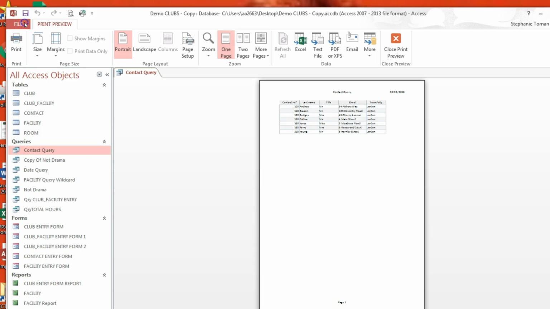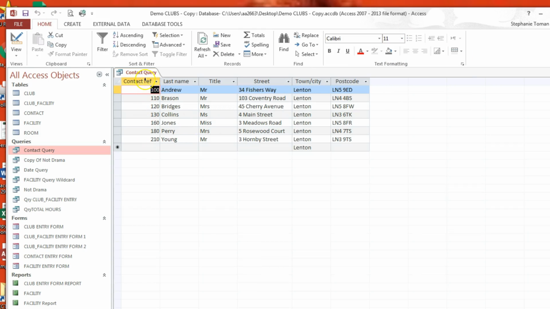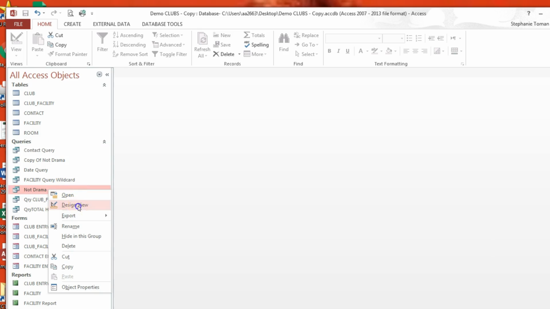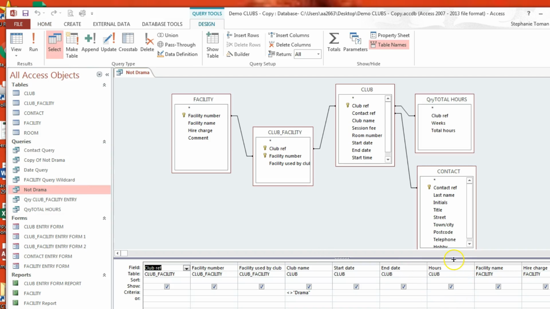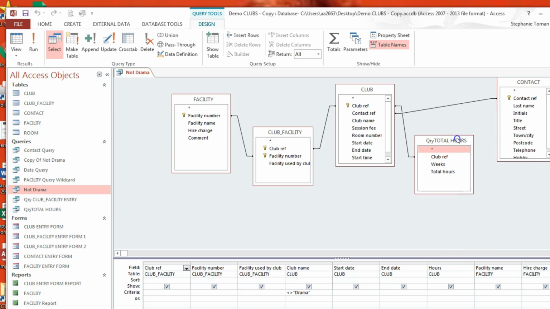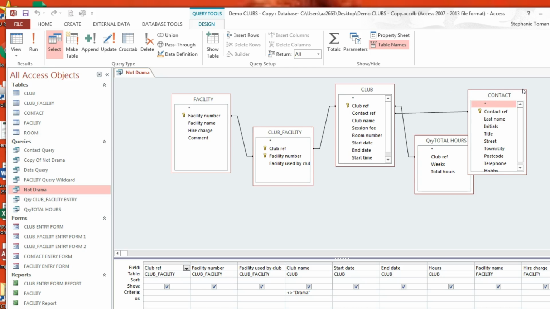So let's go back now and have a look. Just close the print preview and I'm going to close that query. Let's have a look at some of these other queries. We've got a not drama here, so let's right click and go to design view on that. And then you can see it's quite a lot of tables in here, all quite closely related to each other.